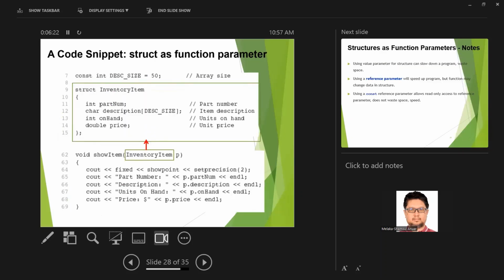So this is a code snippet, a structure as function parameter. Here we define a constant, which is an integer of size 50. That is the array size. Then we create a data type called inventory. Creating a data type is using structure. Within inventory item, we have part number, and we have a description, which is a character array.